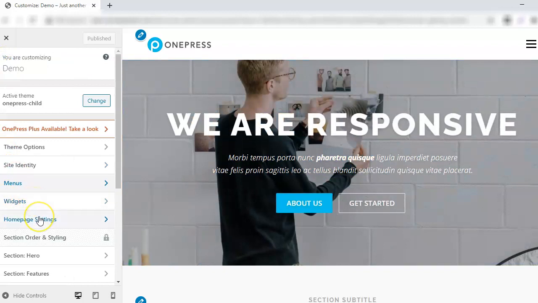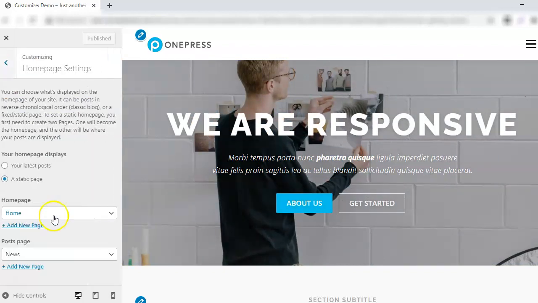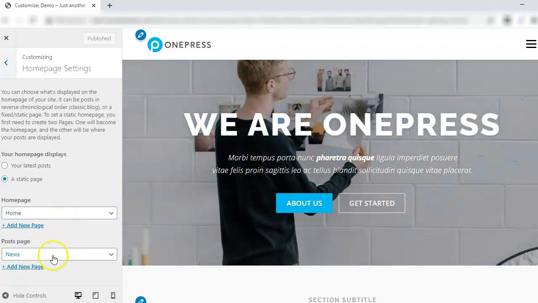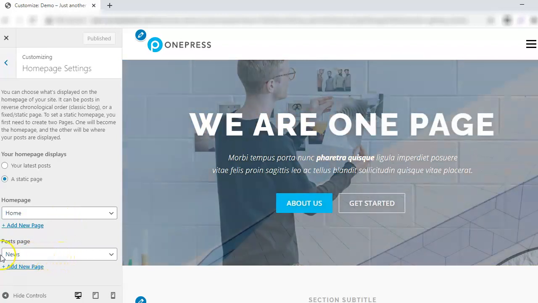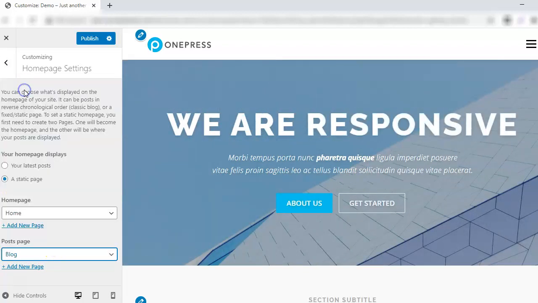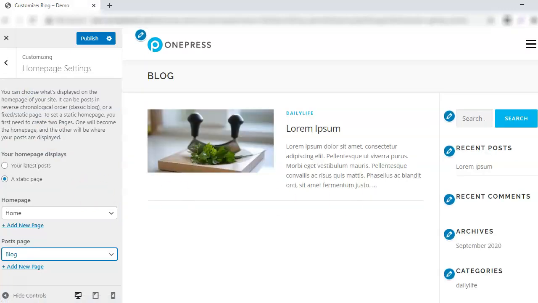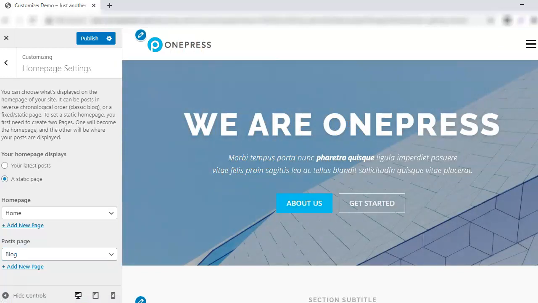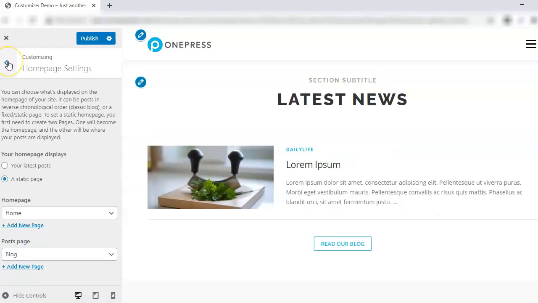Next is the widgets and the home page setting. So under the home page setting, you get an option to specify the home page and the post page. Post page is the archive page, which will display the posts. We are going to change this to blog. Home page is set correctly, so that is the home page, and this is the blog page. Go back.